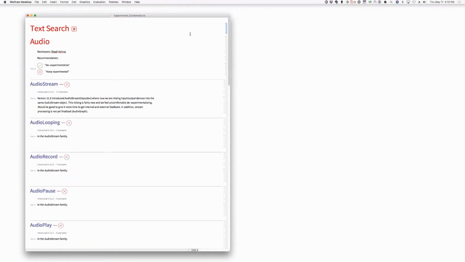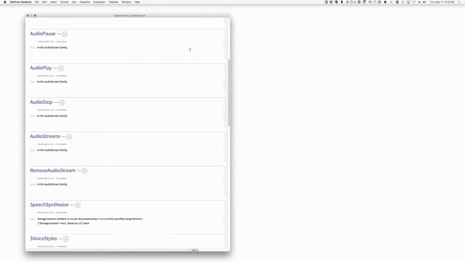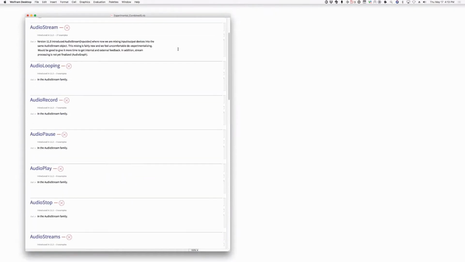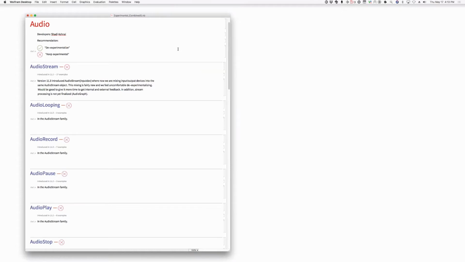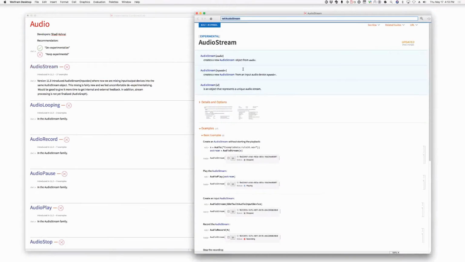Bye. Okay, audio. So we have a lot of the audio functions already non-experimental, right? Yes. What is the audio stream anyway? This is the handle to an audio stream, to an audio object or an input device that you can play, pause, stop, record from, and so forth. And how does this relate to any of the other such objects for network packet capturing and God knows what else that we might have that are similar kinds of indirect handles to players?